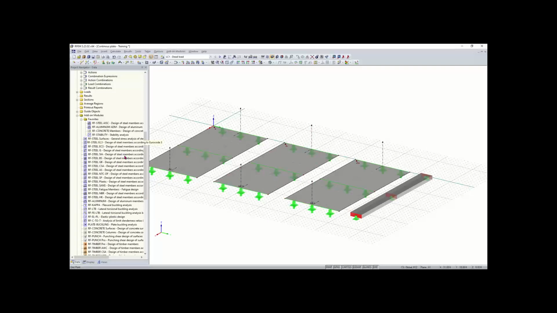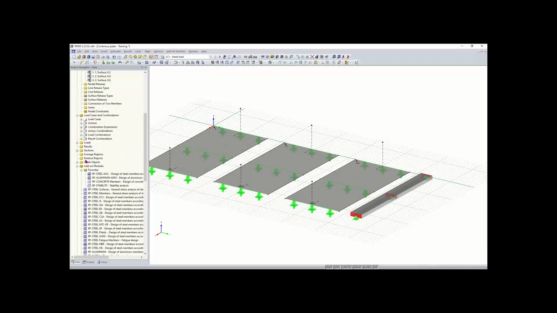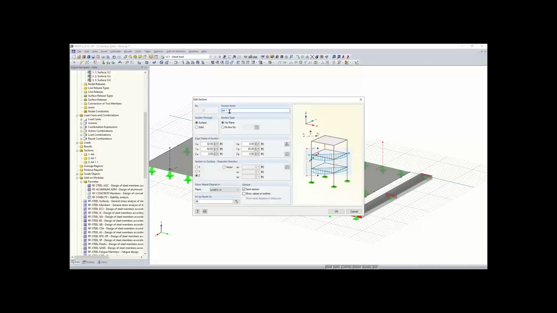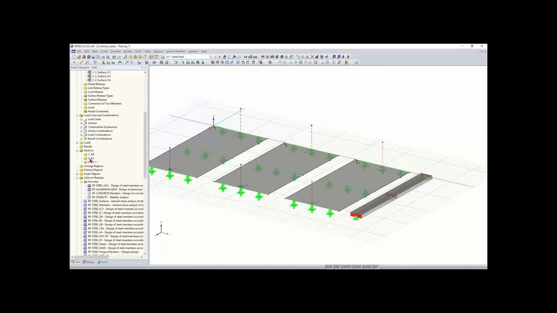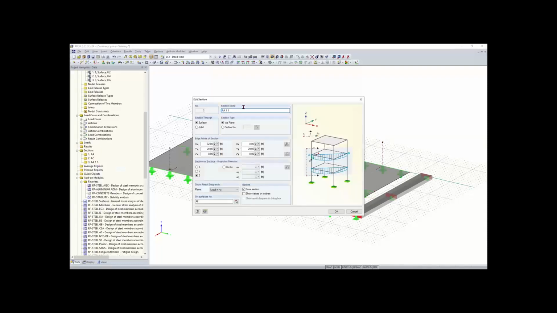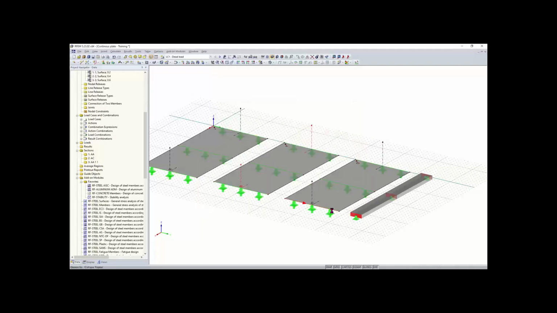You can change the section name within the project navigator by going over here to sections, and then you can simply edit a section and rename it. I'll make this one AC, and then my other section will be AB. So click OK, and now everything is basically ready for calculation.